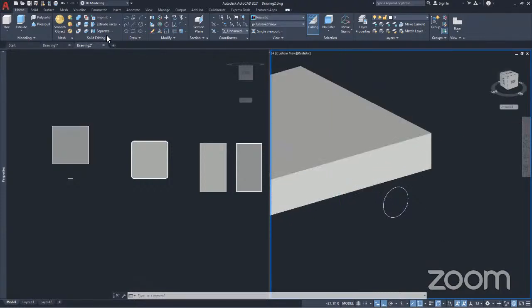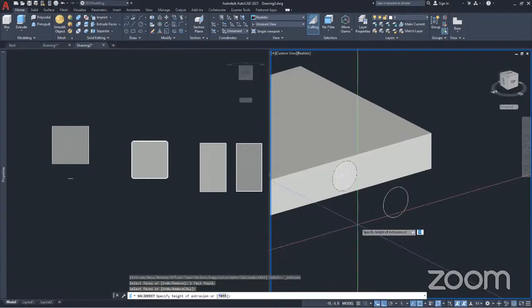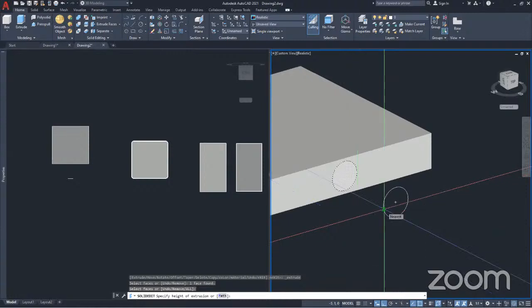Now with this imprint, I can actually extrude face. I can come here and do extrude face and select that imprint and then hit enter and then extrude that face. Specify height of extrusion. I can say let it be up to, should it be 22? No, maybe up to 23, yeah.